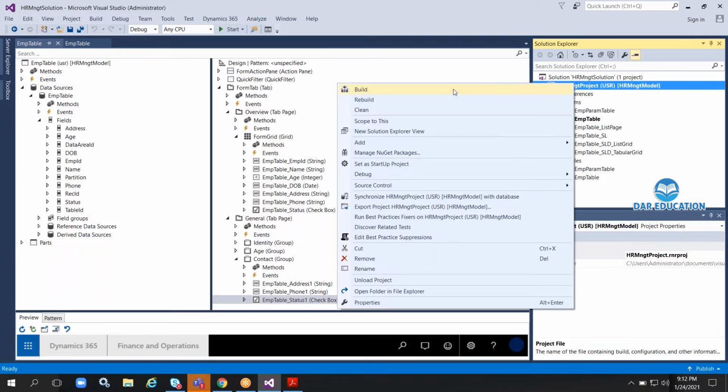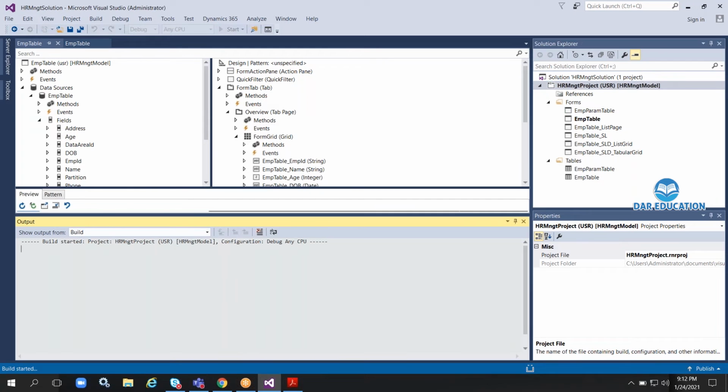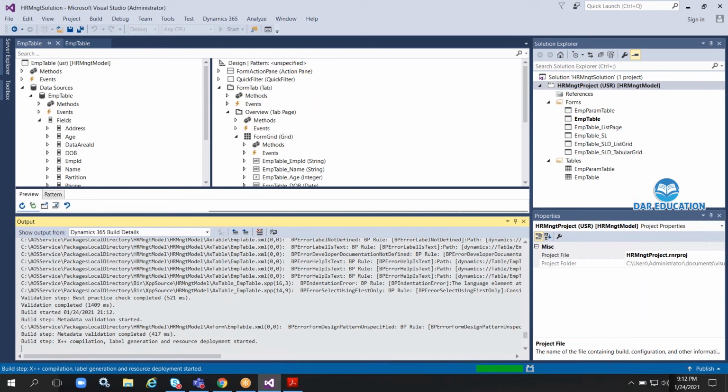So this is the way of creating a checkbox. That's it. There is no other process. This is the only process we have. Just follow these steps to create a checkbox.